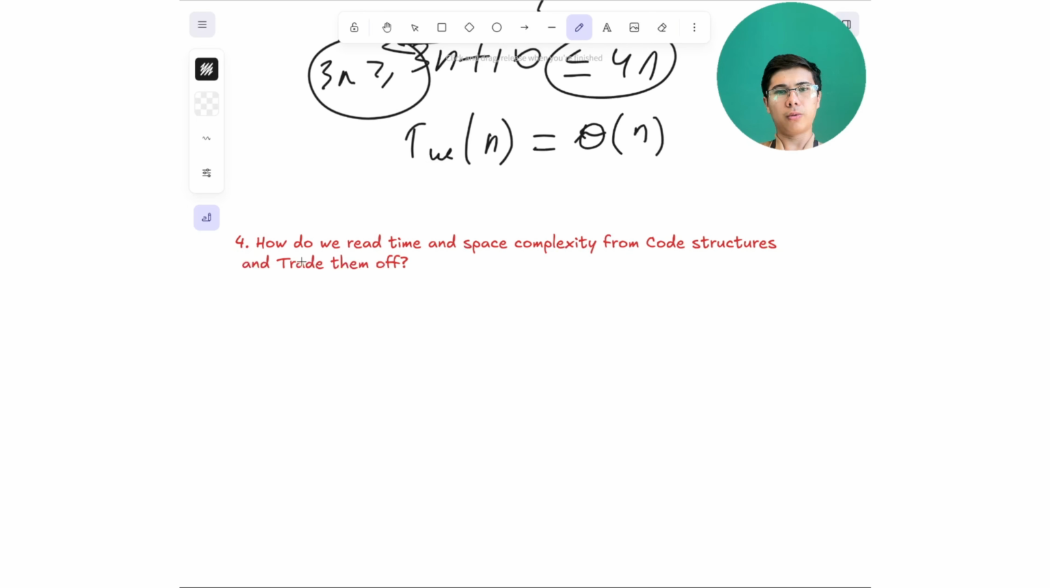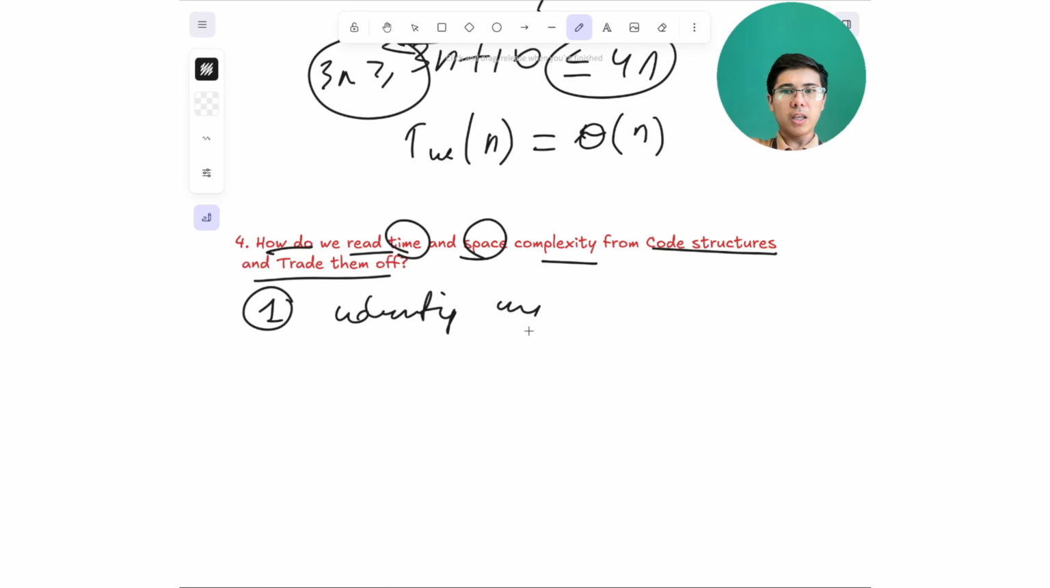So the next question, 4. How do we read time and space complexity from code structures and trade them off? That means for any kind of code structure we have, how can we analyze the time and space complexity and how to trade them off? To analyze an algorithm's time and space complexity, we can follow the main 4 steps. Firstly, we need to identify the input size.